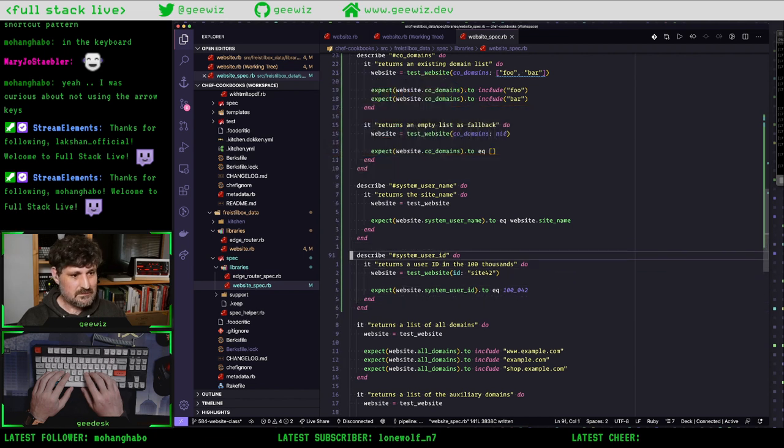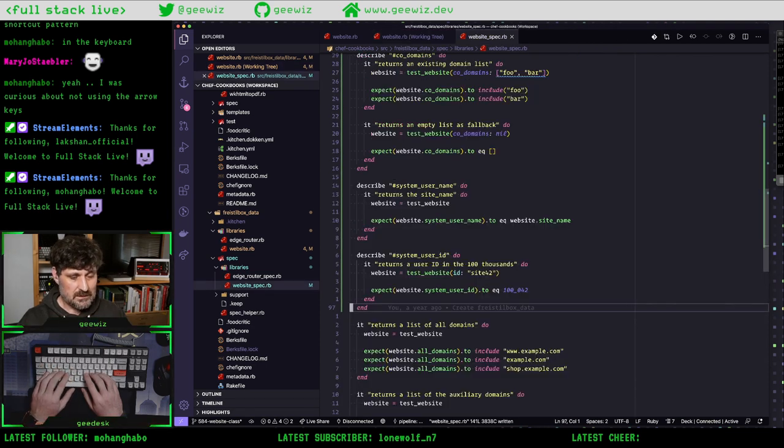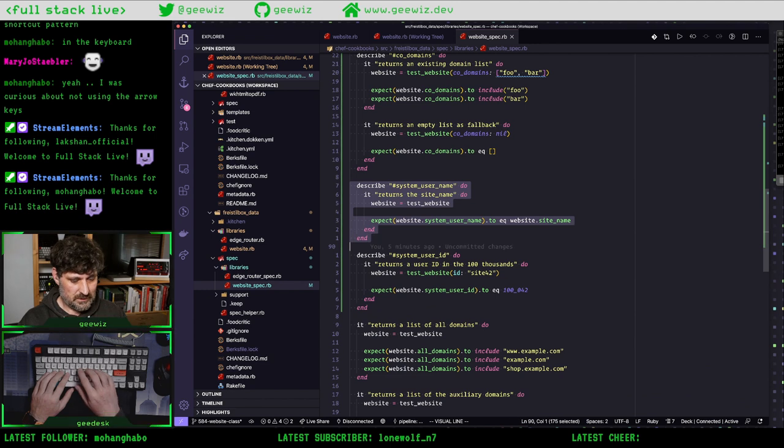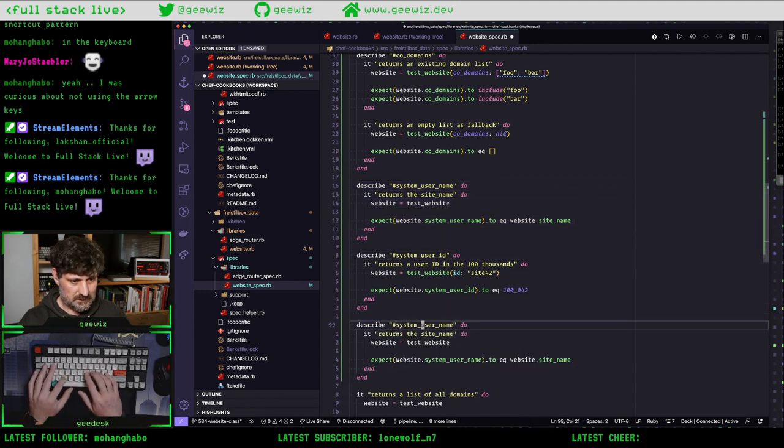So, system user ID, that's that. I'm getting distracted here. System group name and group ID should follow the same pattern. I guess we can actually pretty much copy this and say, instead of username, we can say group name.